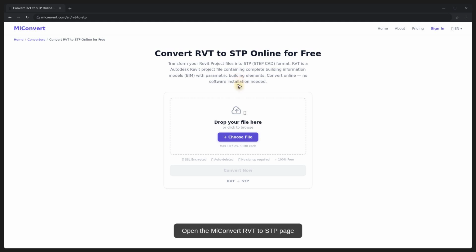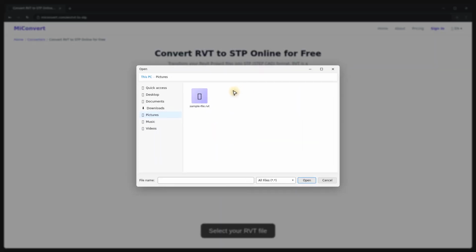You are now on the RVT to STP converter page. The interface is clean and easy to use. Let's upload a file. Click the Choose File button.